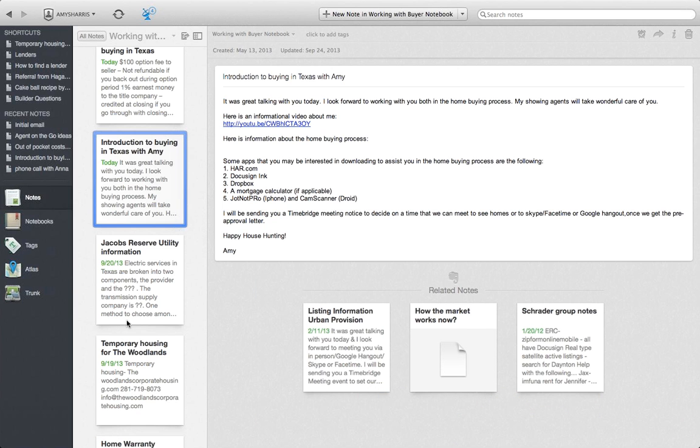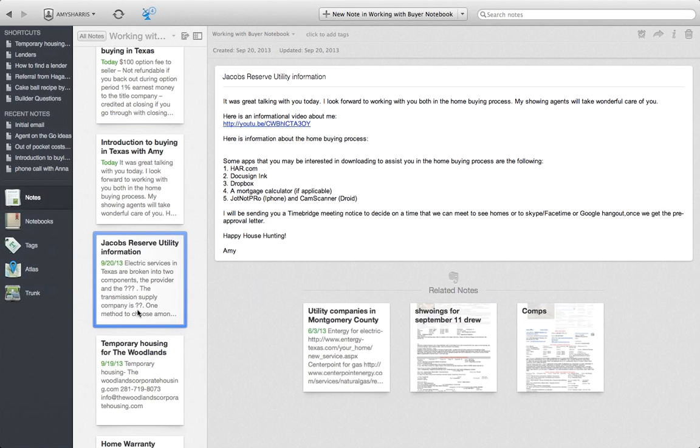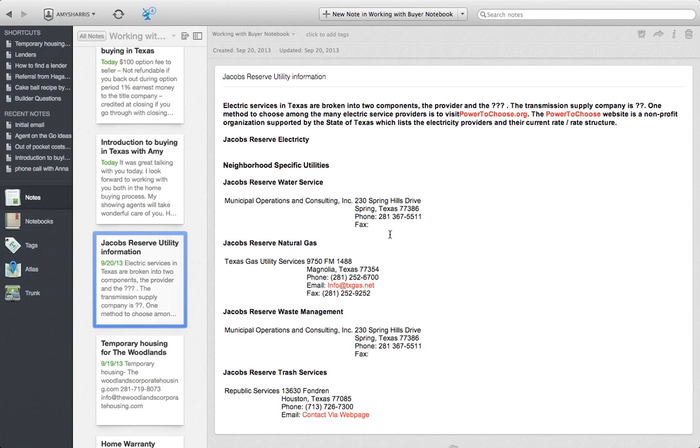And you'll also notice I set the stage: I will be sending you a TimeBridge meeting notice to decide on what time we can meet to see homes, or to Skype, FaceTime, or Google Hangout once we get the pre-approval letter. So I've already set the stage that I'm working virtually, that we may meet, or you may just be with my showing agent, but this sets the stage for them.